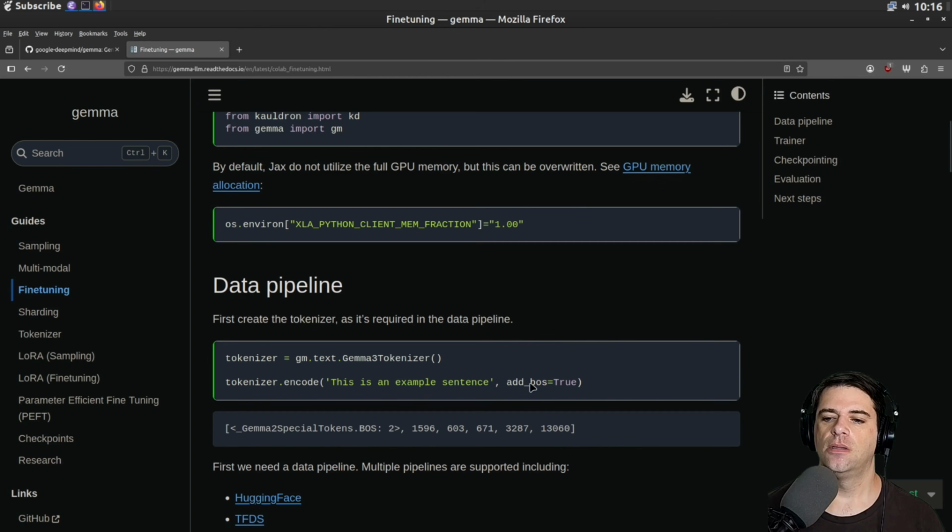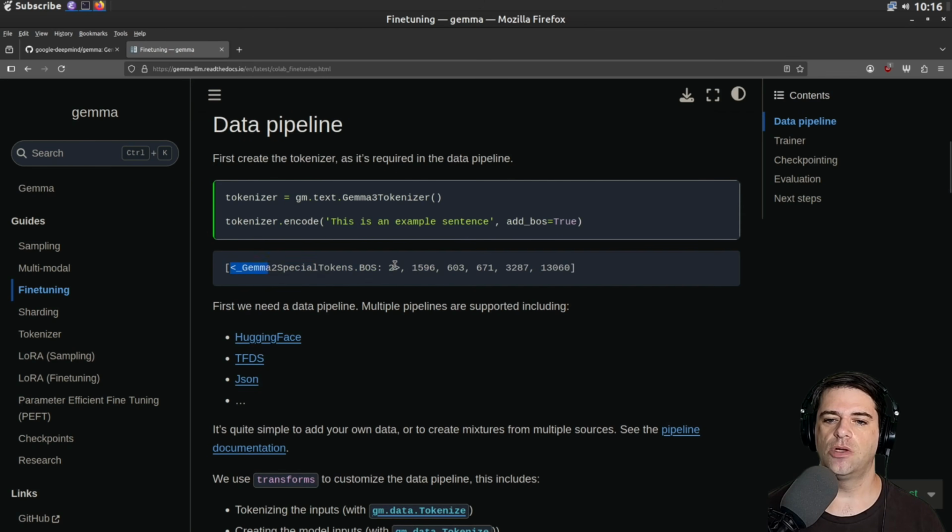Basic, bilious, Boolean, no idea. And then we're going to get some special tokens.